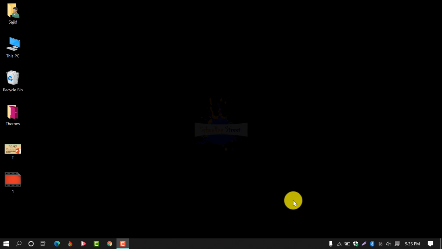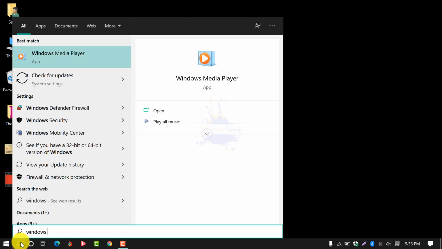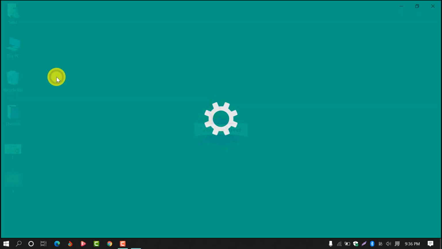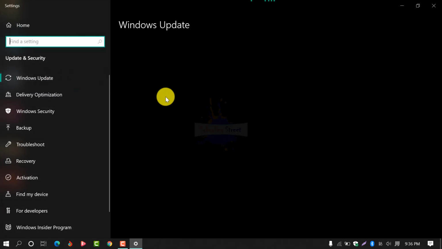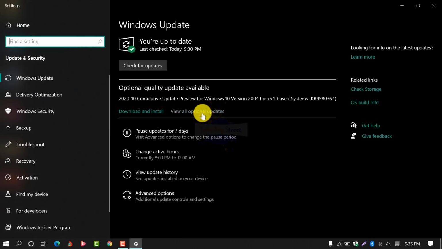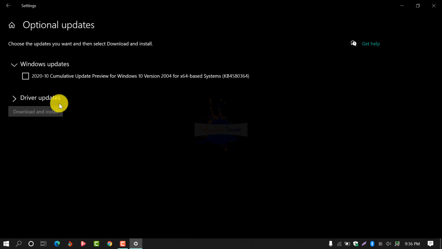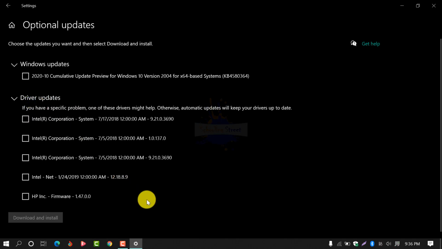Now again check Windows Update, and from here select optional updates. From here select drivers or driver updates. Now you can see Synaptics drivers have been removed from here. It means Synaptics drivers have been installed.